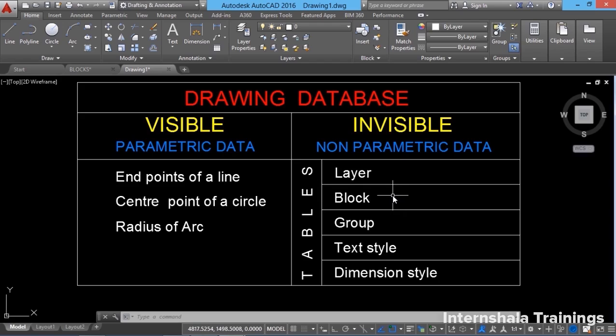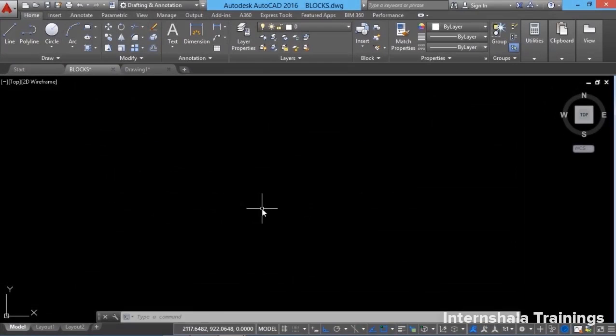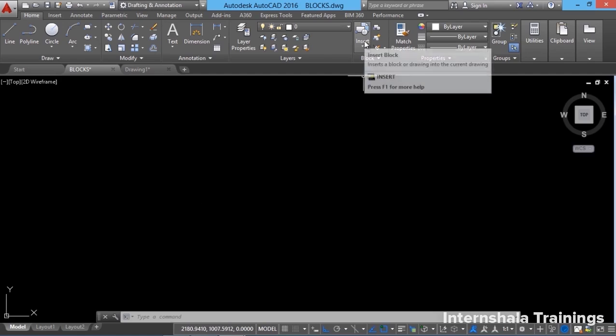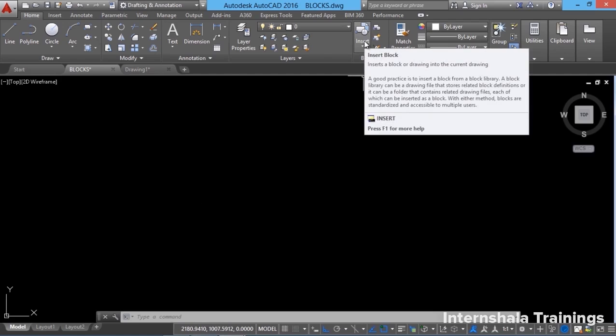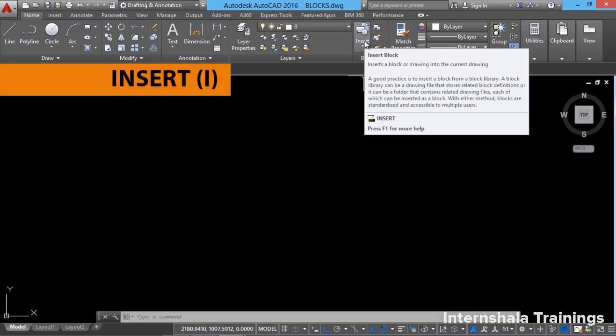And from this definition, you can create any number of copies depending upon the requirement. Now we have the block existing in your drawing as an invisible object, and you can create any number of copies of this object, and you can bring it to the screen using the insert command. So I'll click on the insert block icon. Alternatively, you can type the letter I at the command prompt.